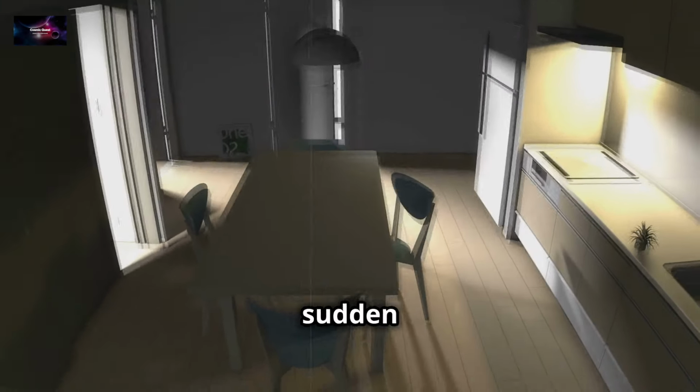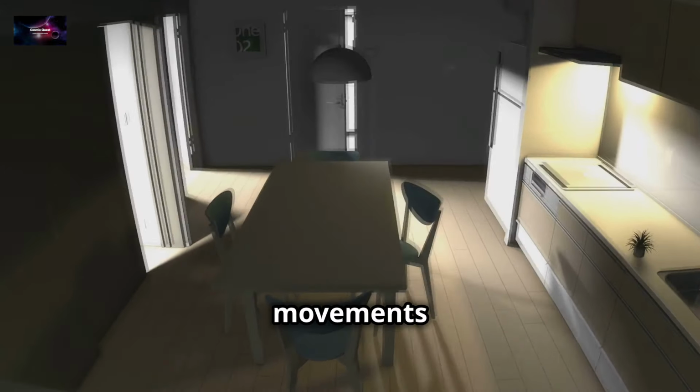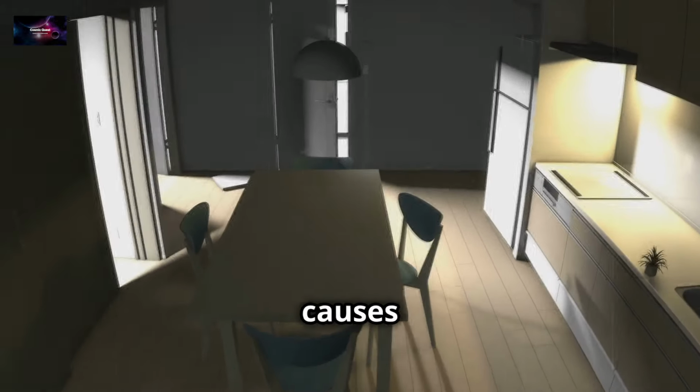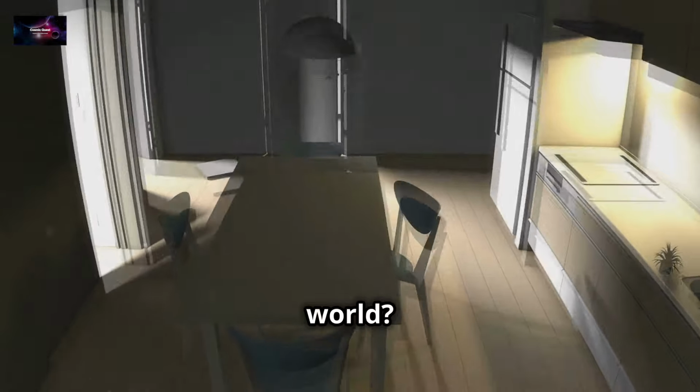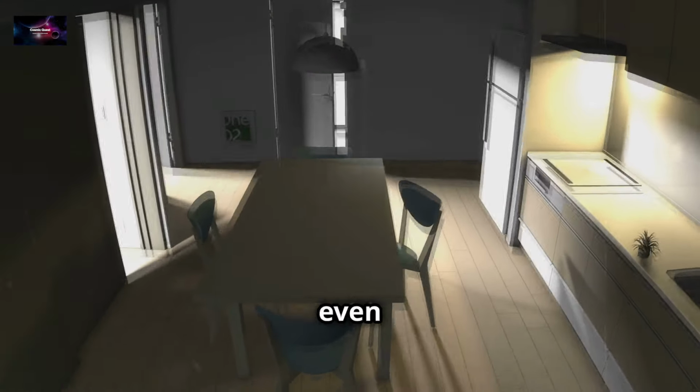Have you ever felt a sudden jolt that makes the ground wobble? That's an earthquake. These sudden movements can be startling and often leave us feeling a bit disoriented. But what exactly causes these tremors that shake our world? Earthquakes are like shivers that run through the earth, making the ground shake and sometimes even split apart.